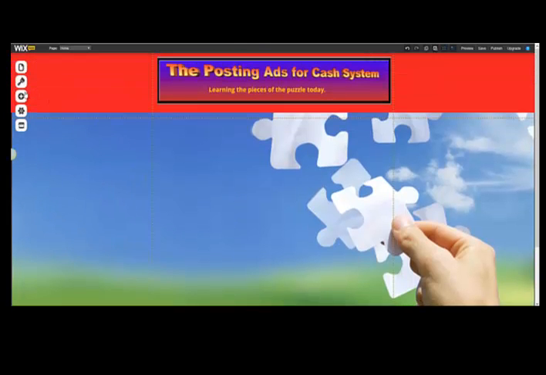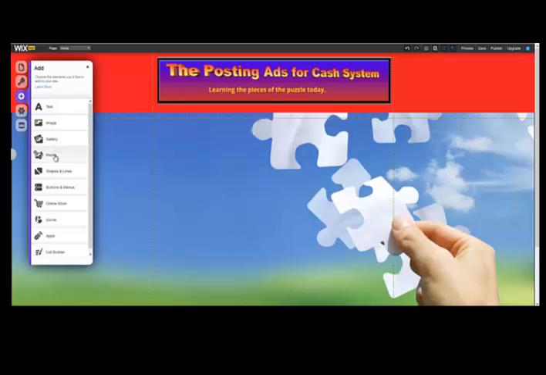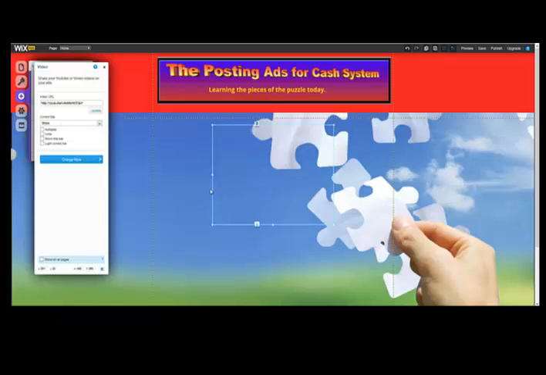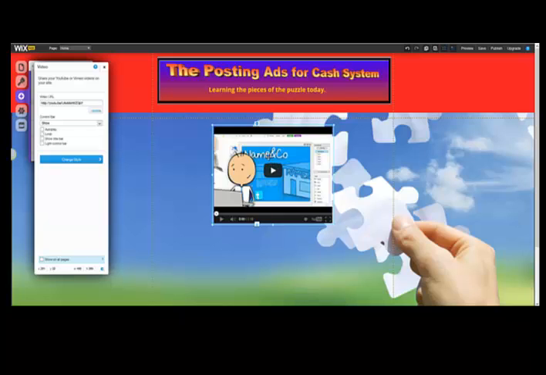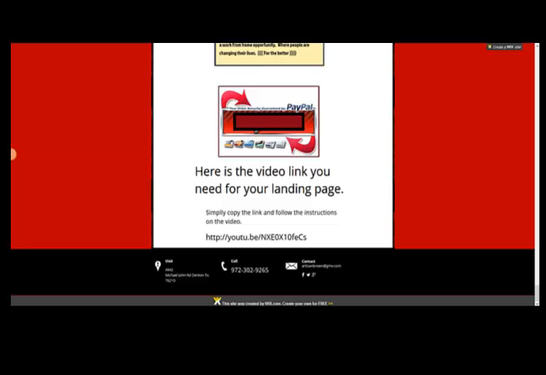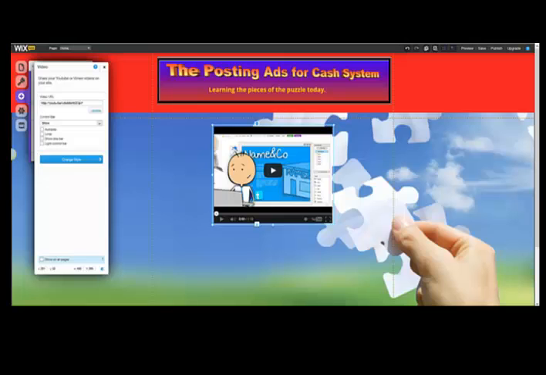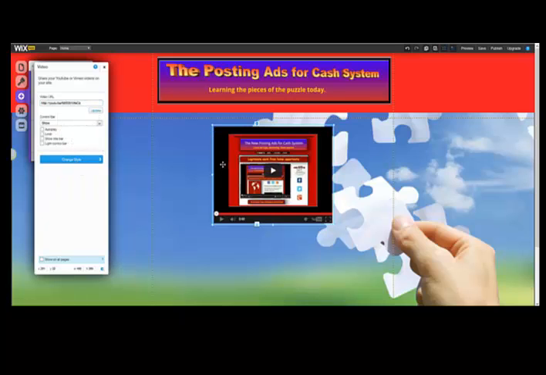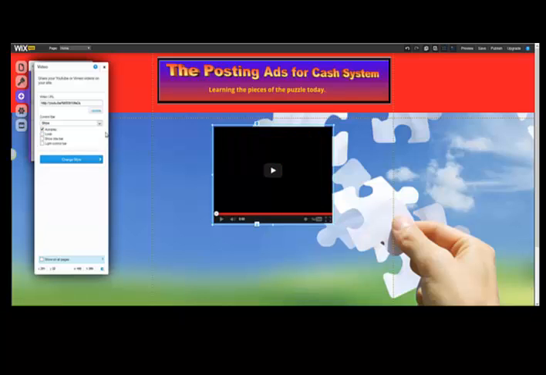Okay, come back here, come down to where it says media, video. Now, remember I said you needed to grab the URL off that website? We're going to go back to where, here it is, right here. We're going to copy this link, and we're going to come back to our editor. We're going to double click, settings, change style. Hit delete. We're going to paste that URL in there, hit update. And we want it to autoplay. Okay?